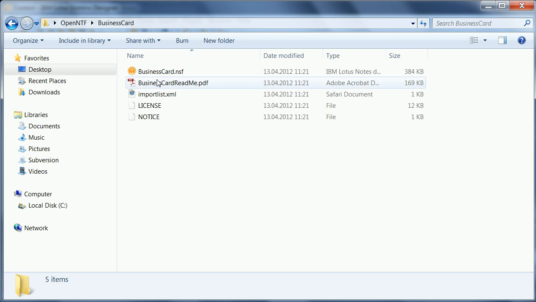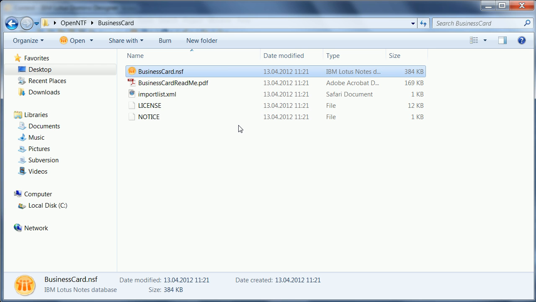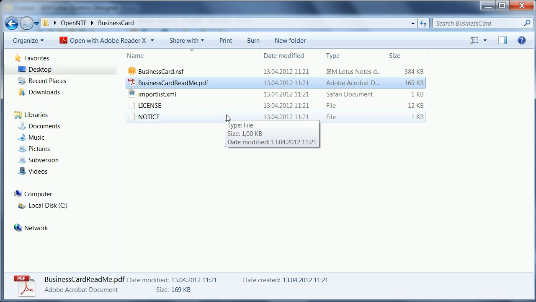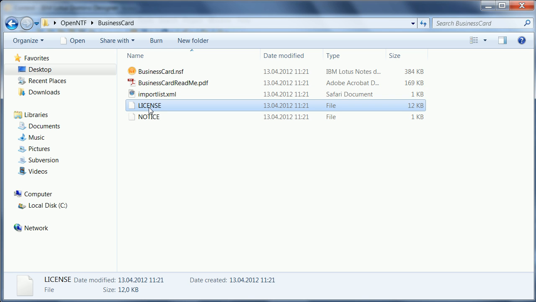And this is how it looks like. It has the actual NSF, which is a copy of your NSF. This is the file that I added manually. This is the Apache license file that was added automatically. This is the notice file that I just changed and then added my own project name.